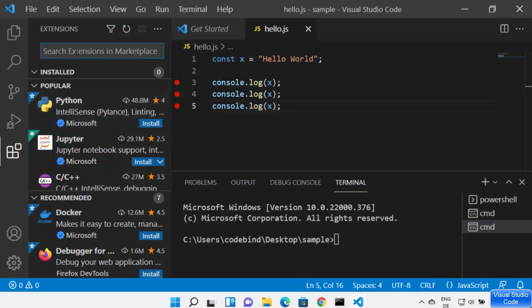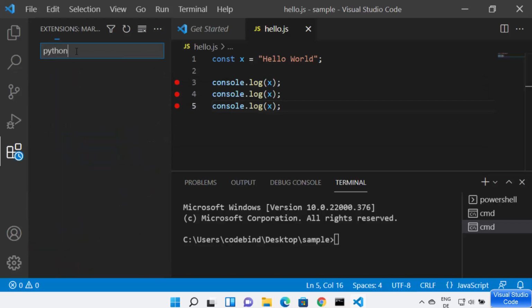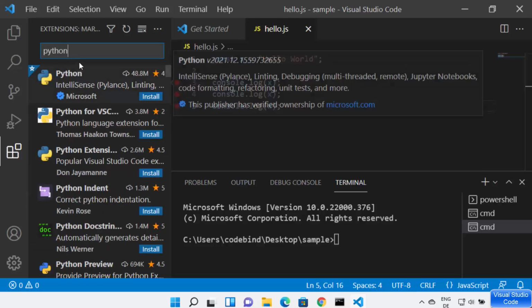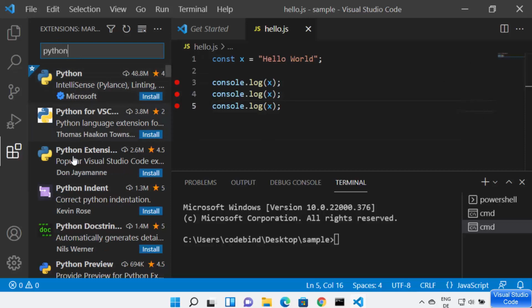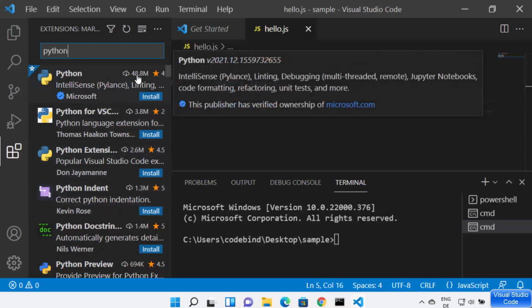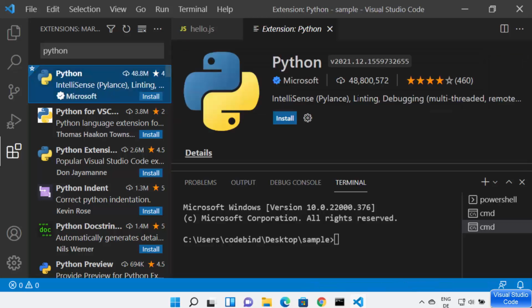I can search for Python here. So I can just write Python here, and it's going to search all the extensions related to Python which are popular. You can see how many downloads were done for that package. You can see 48 million for Python, which is from Microsoft. When I click on this, I can have more information about this package.